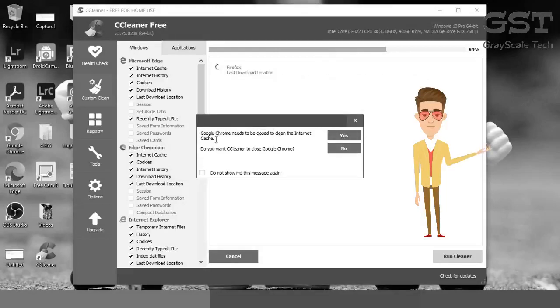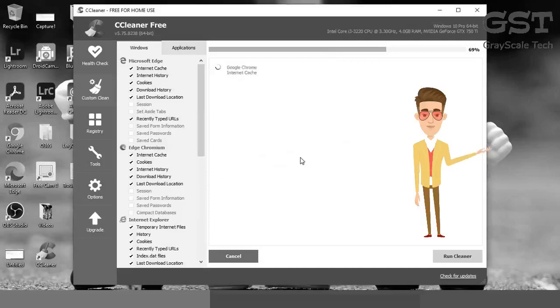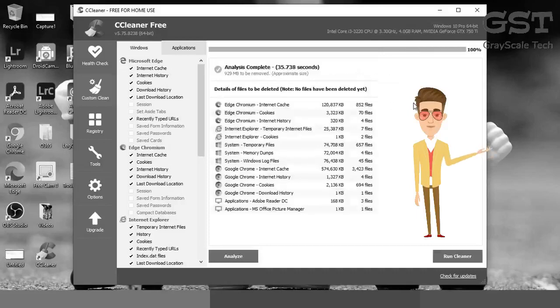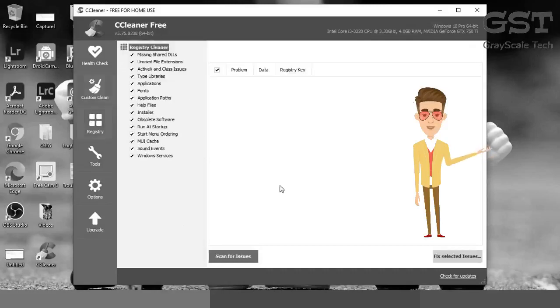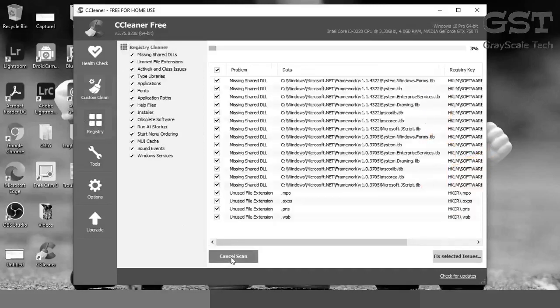So it says Google Chrome needs to be closed and cleaned. You may say yes and it will close the application and do it for you. Now once it is done, I'll go to the registry and I'll let you know important settings. Trust me, it's a wonderful application. Free, light, and awesome. So just go to registry and click on scan for issues.